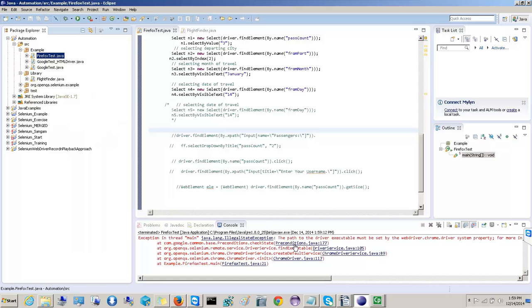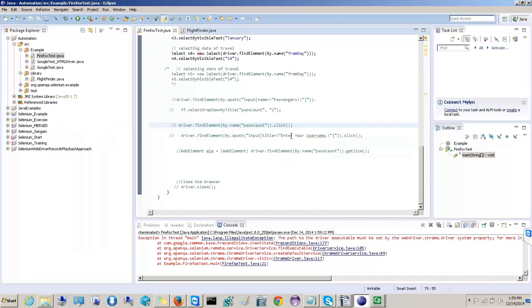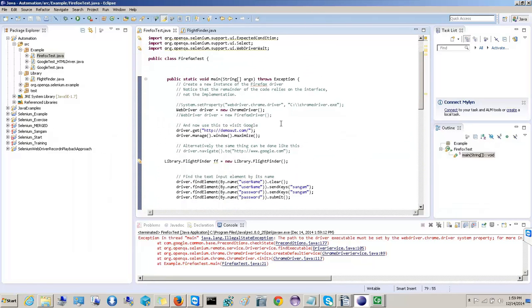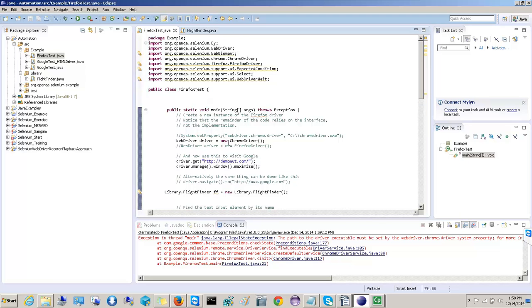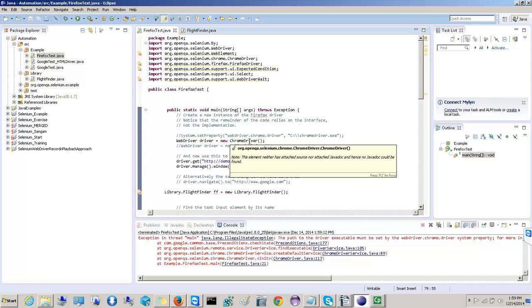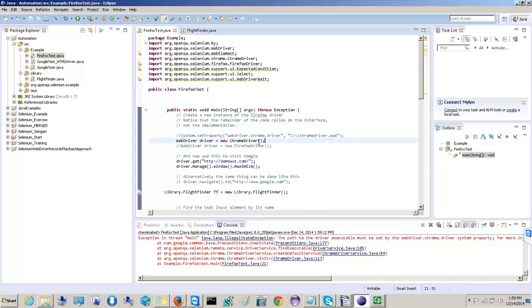We need to set that system property, right? Ah, right, my mistake. That part of Chrome, I forgot. Firefox doesn't need it, but Chrome needs it. Because for Firefox, the Selenium standalone driver that we added takes care of it. But for Chrome driver, there is no jar file, so we have added an exe file in the folder. So this needs to be uncommented, right?